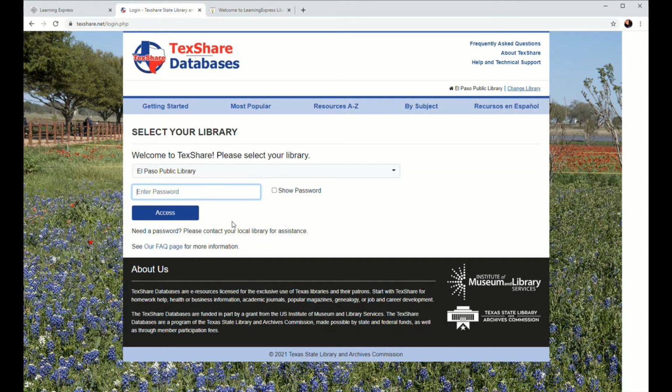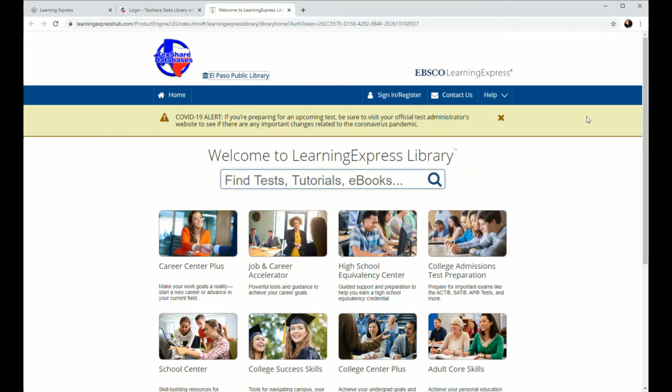So unfortunately, at this time, we are only offering the password to the TexShare databases to card-holding patrons with the El Paso Public Library. So if you don't happen to have a library card with us, I really recommend that you go back to our homepage and you follow the steps for applying for a library card. If you do have an active library card with us, then go ahead and give us a call at 915-212-7323, and we'll be happy to share that password with you. Then you'll go ahead and click Access once you have that password, and it should take you to the LearningExpress Library homepage. It'll look just like this.